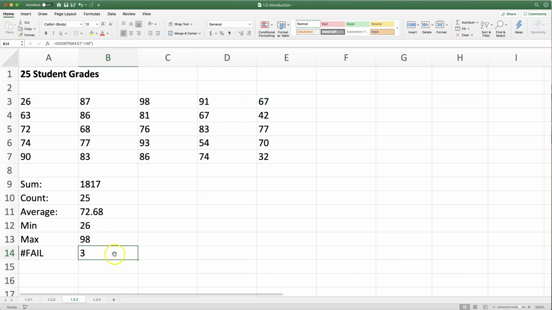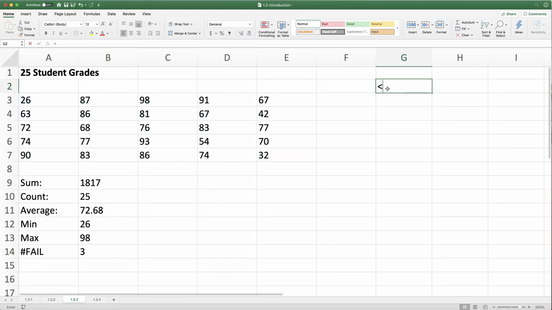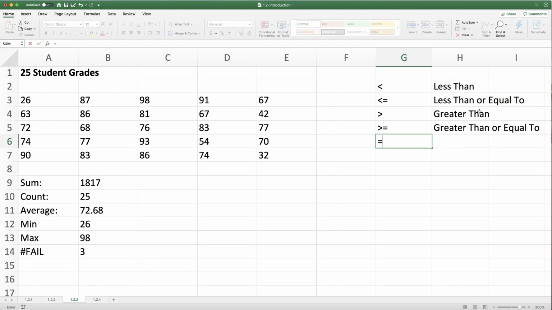There are 6 comparison operators for use in these criteria. Of course, there's less than, the less than symbol. There's also less than or equal to, which is just a less than sign with an equal sign after it. Naturally, there's a greater than, and a greater than or equal to. You can also check for equality with the equals.